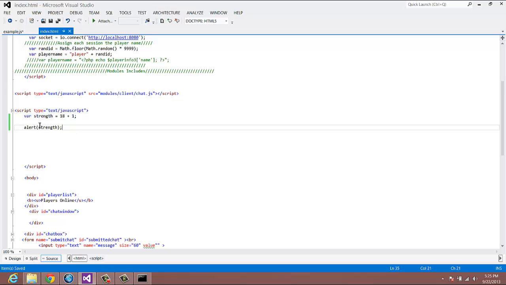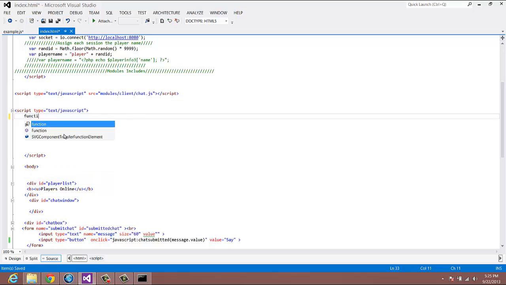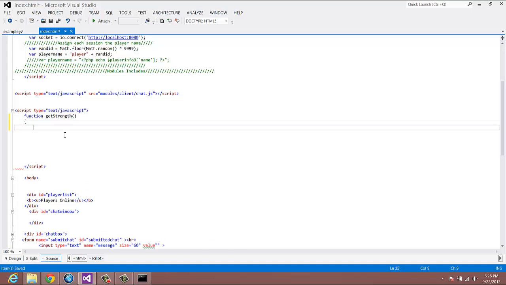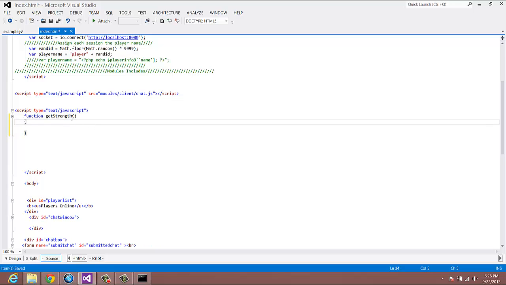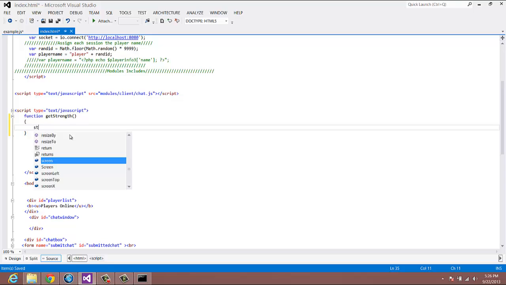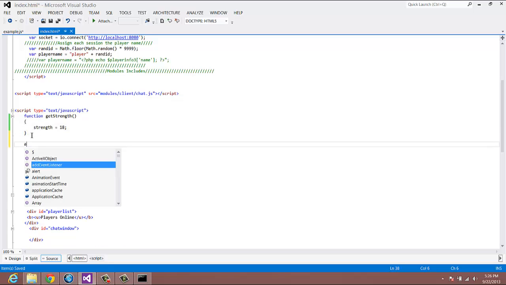You also have functions, which you can call methods or functions, but JavaScript calls them functions. So let's just do getStrength. When you run them, they run anything inside these two brackets. That drives me nuts, where it puts my bracket back up here. So here we could say strength equals 18. Now if you notice, let's alert this real quick.